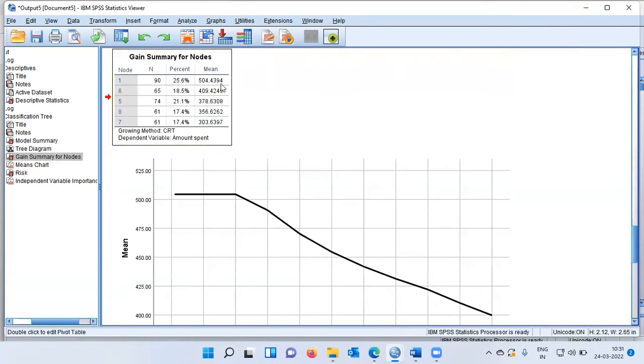to you. If you consider the baseline spend as $400, you can see here node 4 is profitable because the average spend is greater than 400. Node 6 is also profitable because the average spend here is greater than 400. But when you look at node number 5, node number 8, and 7, the average spend is less than $400. It is 378, 356, and 303 respectively, which is clearly less than $400.